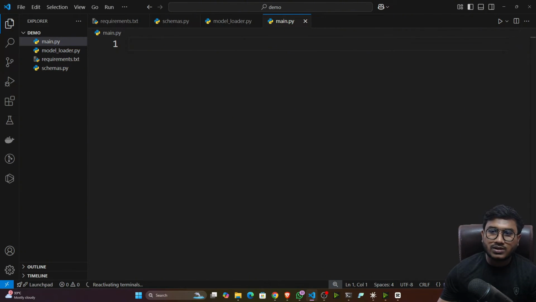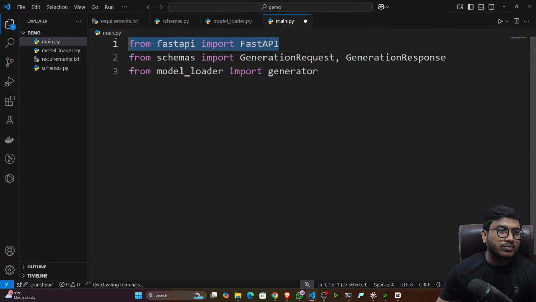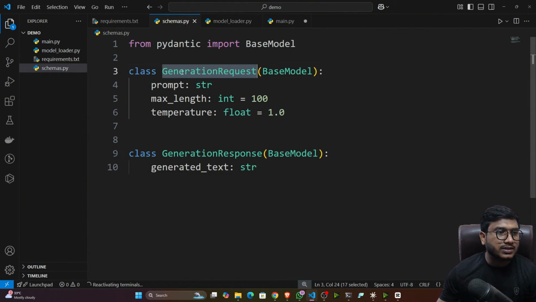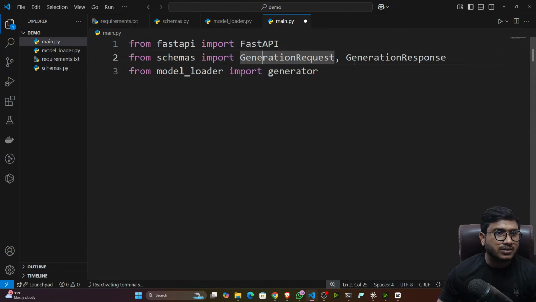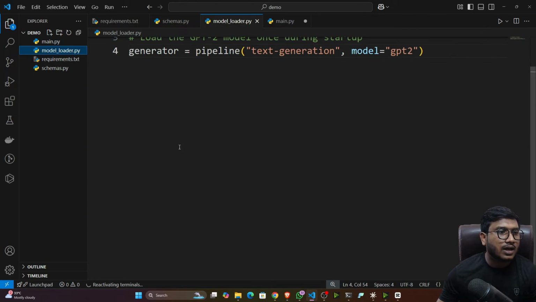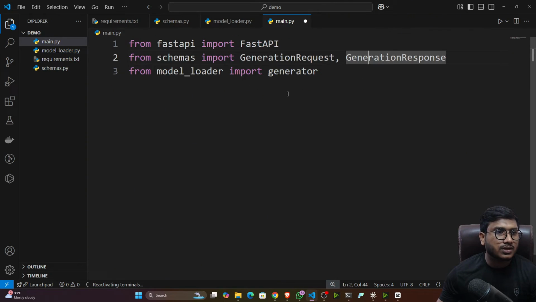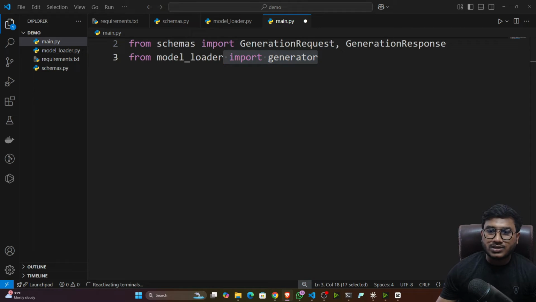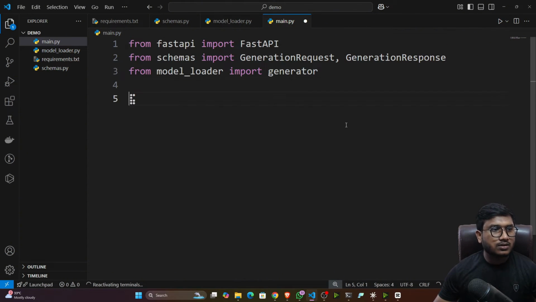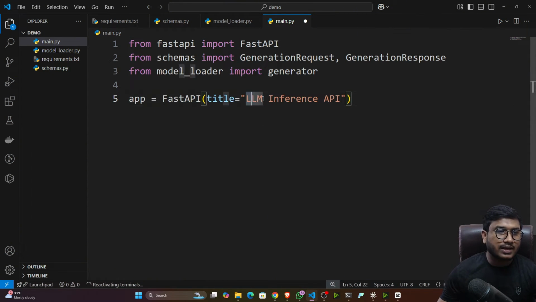So here first of all we'll be initializing FastAPI, and we'll be importing all the necessary libraries. You can see I'm importing FastAPI, and from the schema I'm importing this class and this class. Both I'm importing. Then from the model loader I'm loading my generator model object. Once it is ready, I'll be initializing FastAPI. I will give a title like LLM Inference API.